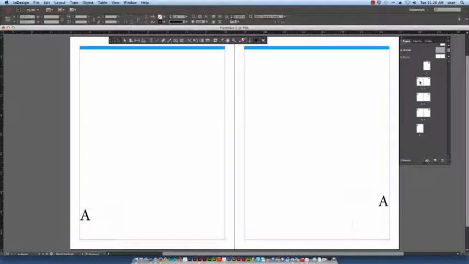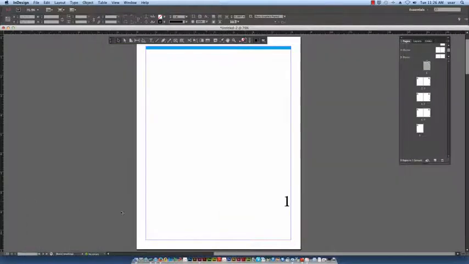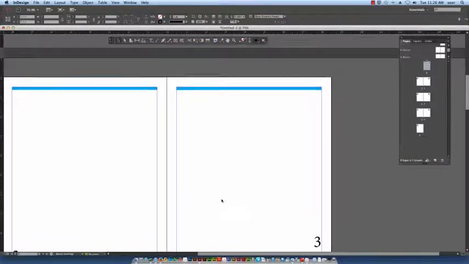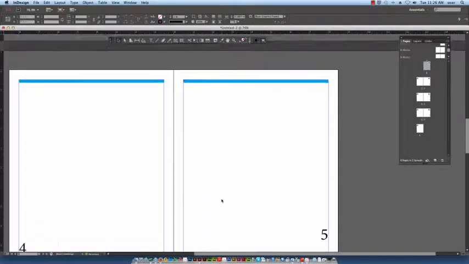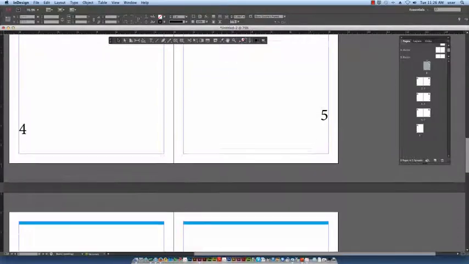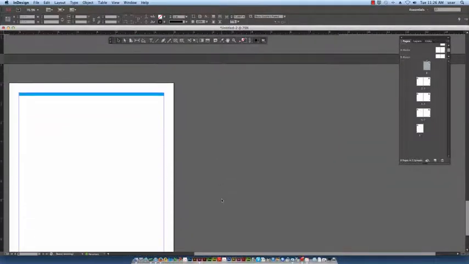Notice like I do have something on my document though. So let's look at it. Let's go to page 1. And it's actually 1, 2, 3. So all those A's are actually just the command that was inserted into the document to automatically start numbering your pages right here.